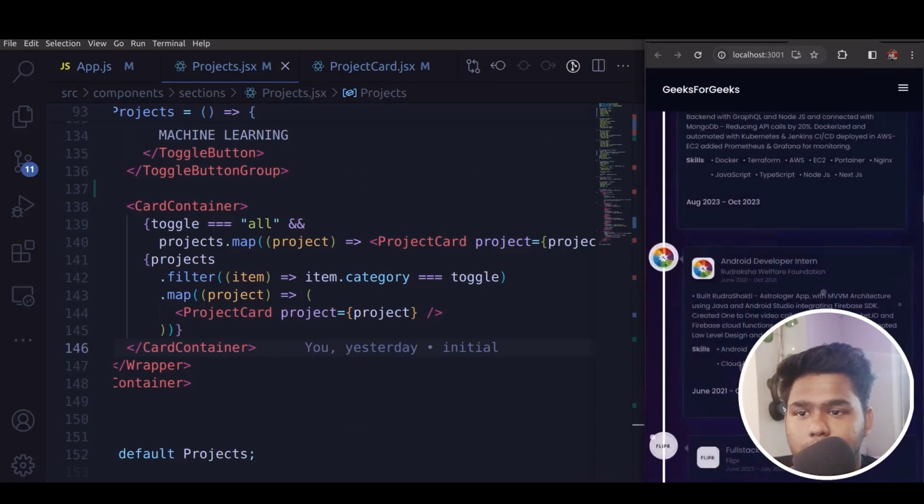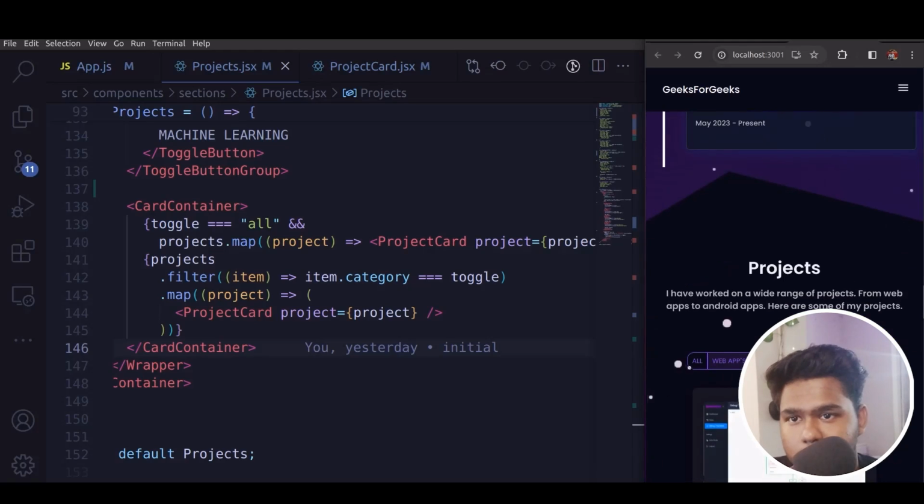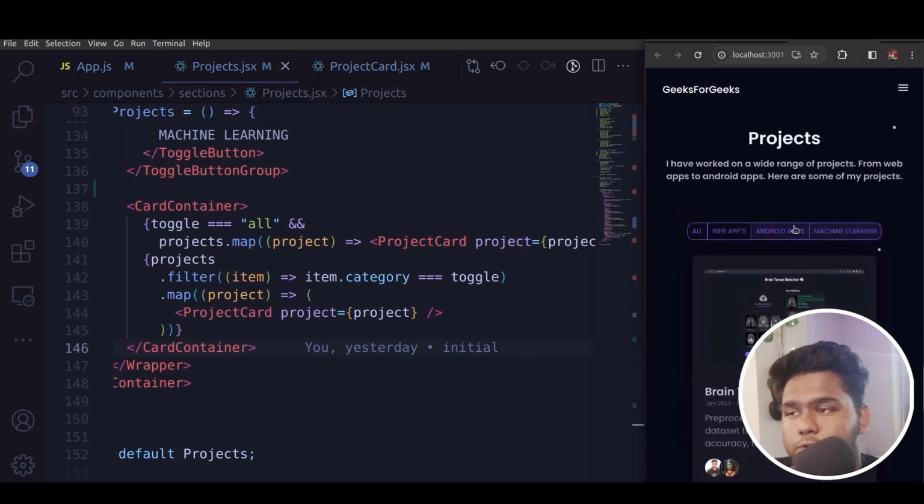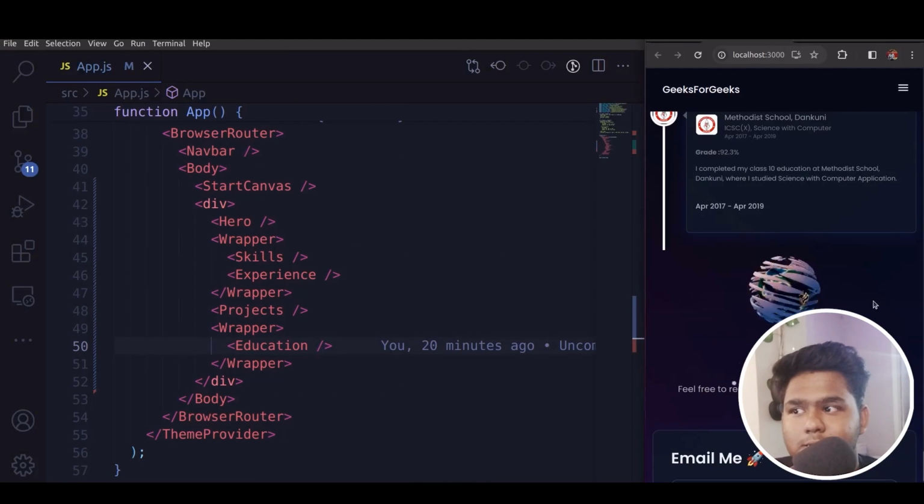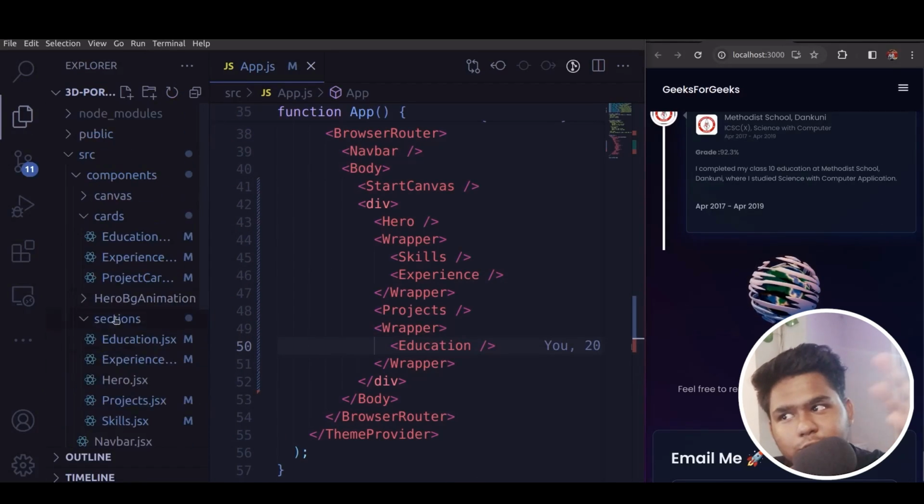Okay, so now if you see, if you toggle also, the things are changing and the cards are rendering, right? So yeah, now your project section is also done. I hope you have learned a lot of things as of now. And now let's just get started with the Three.js, that earth rotation thing, right?